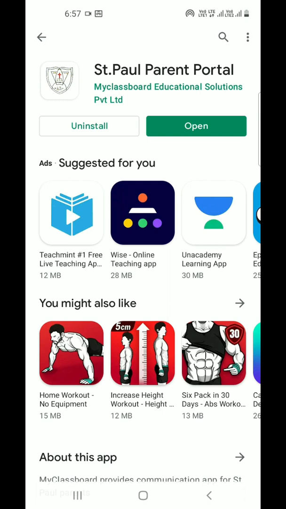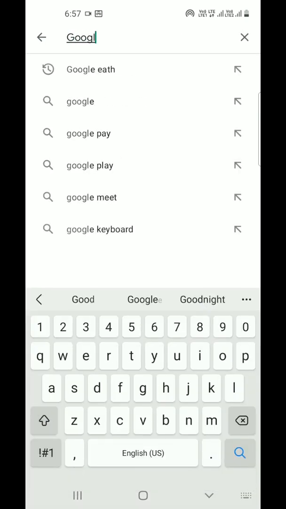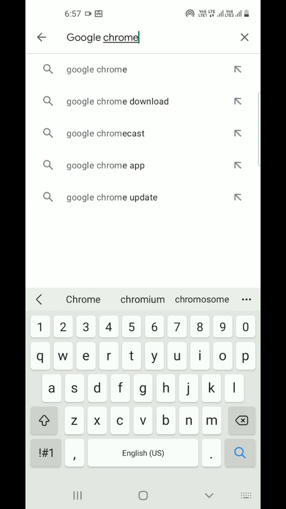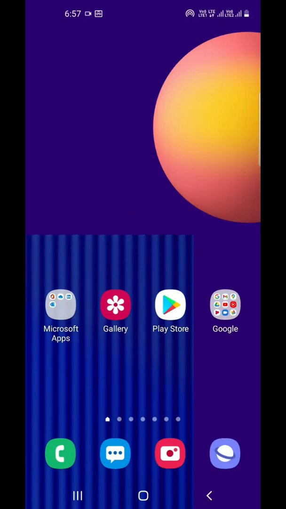Now, on the search icon, type Google Chrome. It is very important because our school app uses the Google Chrome browser to run the app. So, click Google Chrome and update. You need to have the latest version of Google Chrome. So once update is done, you just go back to the home screen.